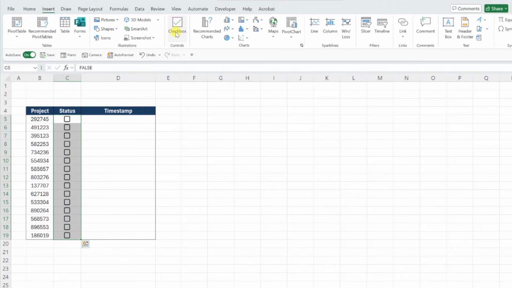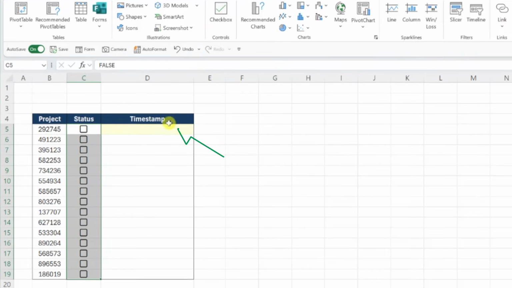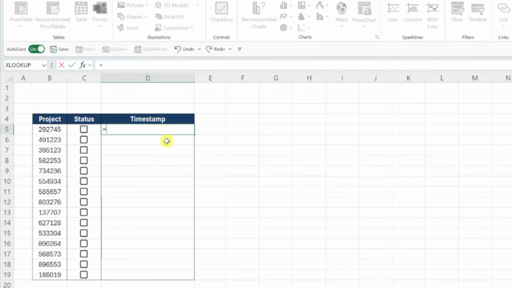Now that we have checkboxes, it's time to enter a formula that returns the current date and time when a checkbox is checked. To do this, select the first timestamp cell, enter the IFS function, and now we need to enter a few conditions. For the first condition, we want the timestamp to remain blank if the checkbox is unchecked, so we'll enter C5 equals FALSE as the test1 argument and double quotes as the value1 argument. Here's where it gets a bit interesting, but stay with me.